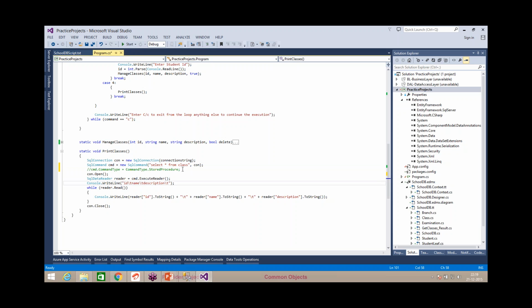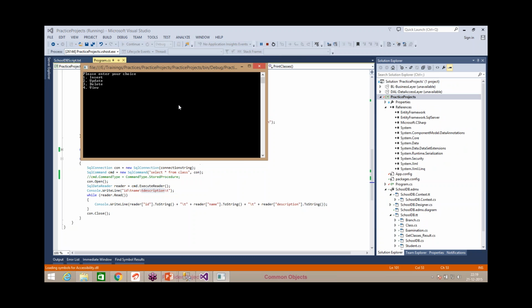If you want some condition here, you can even pass that condition. That we will see later. In the same way you can pass parameters. This is how you can access data from your table. So I am going to enter 4. You can see the class 1, MSM1. These are the values from my table.